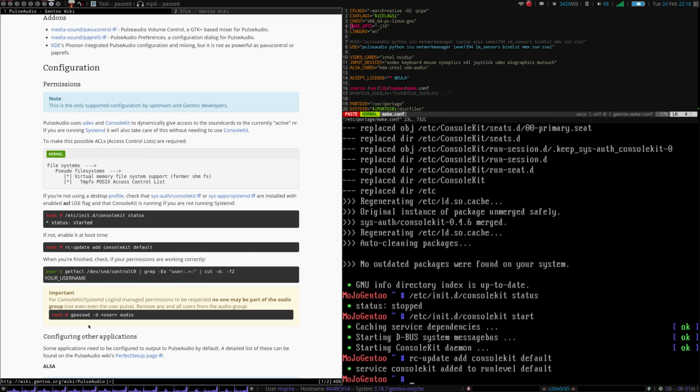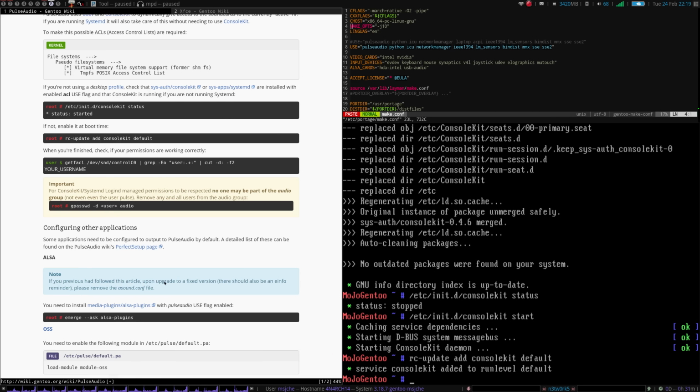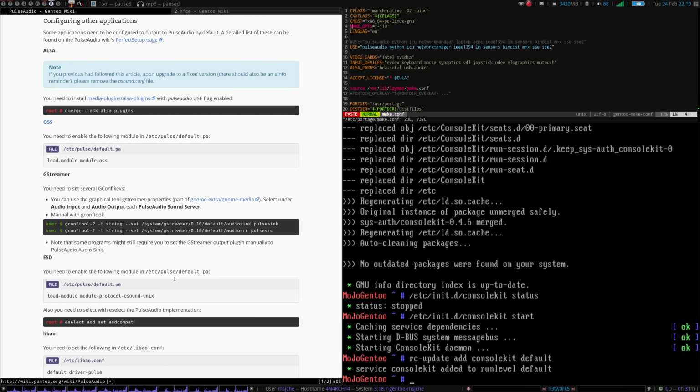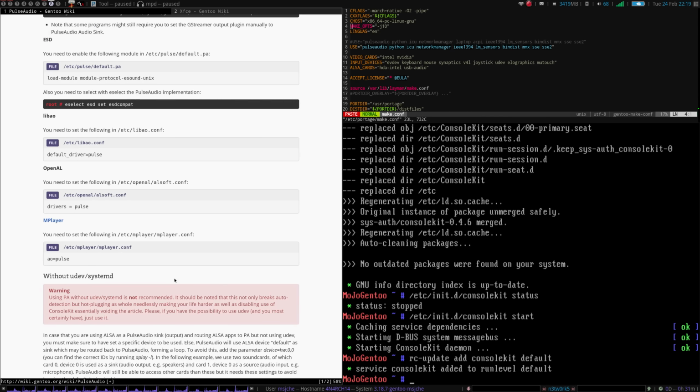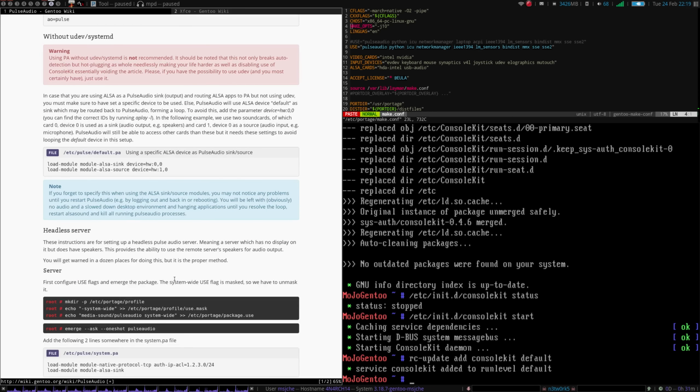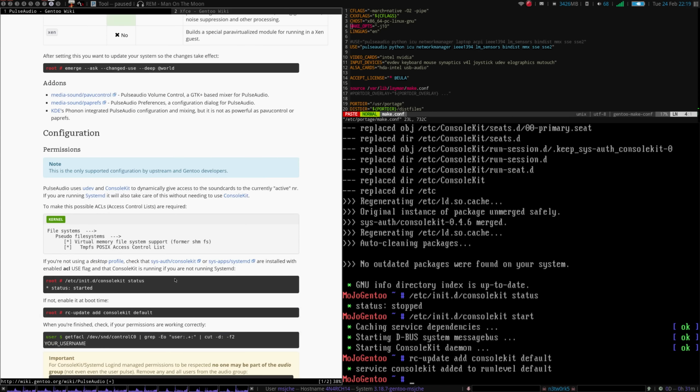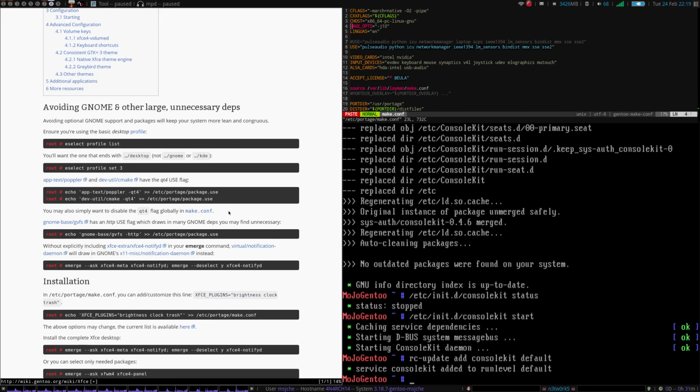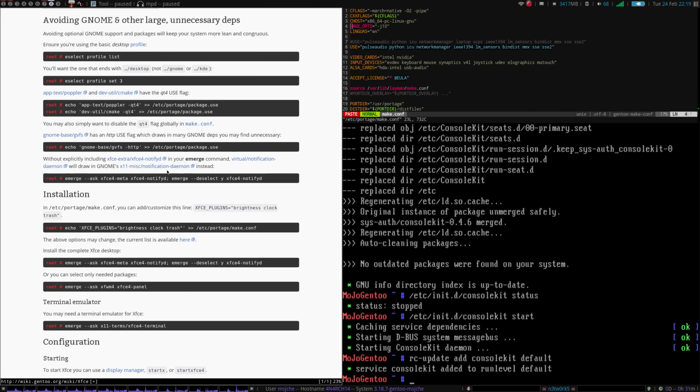Yeah, I'm not going to do this because I think it's for systemd. Also plugins, already installed it. Yeah, don't need anything there. Okay, so let's go ahead and build Xfce. We've already added the USE flags.